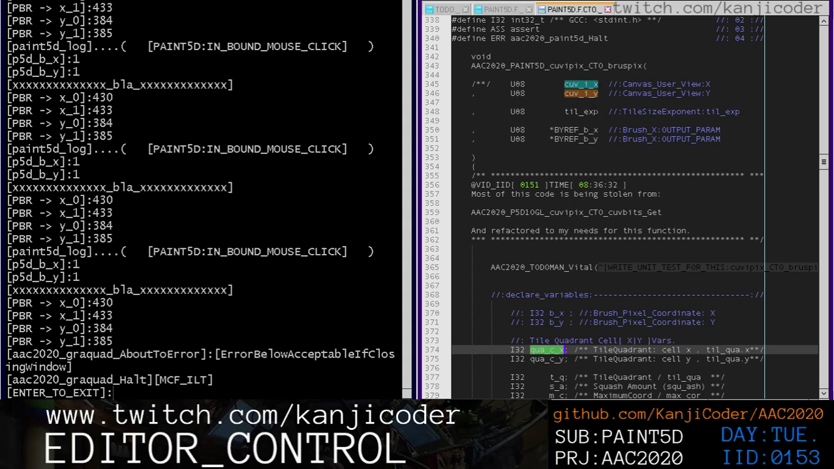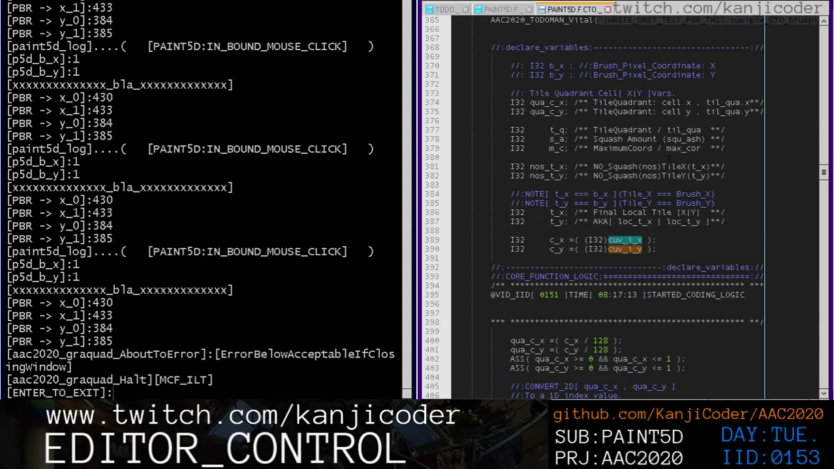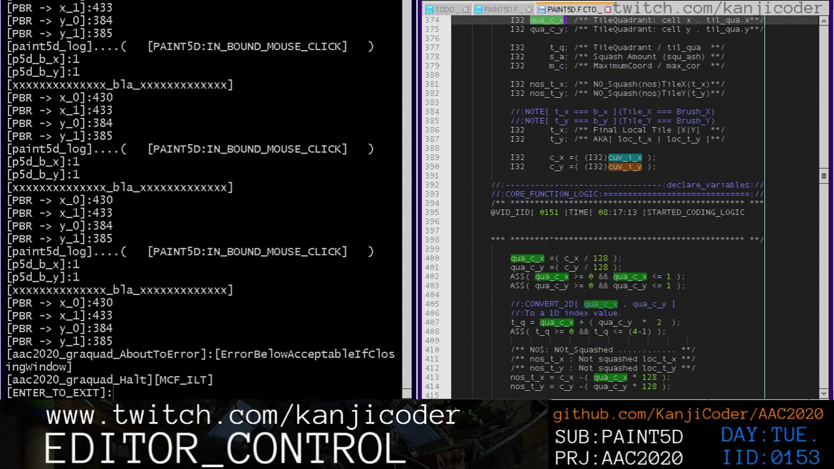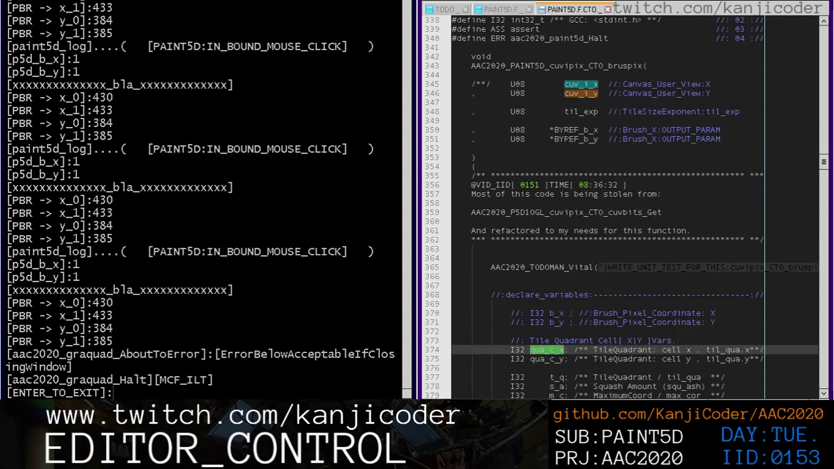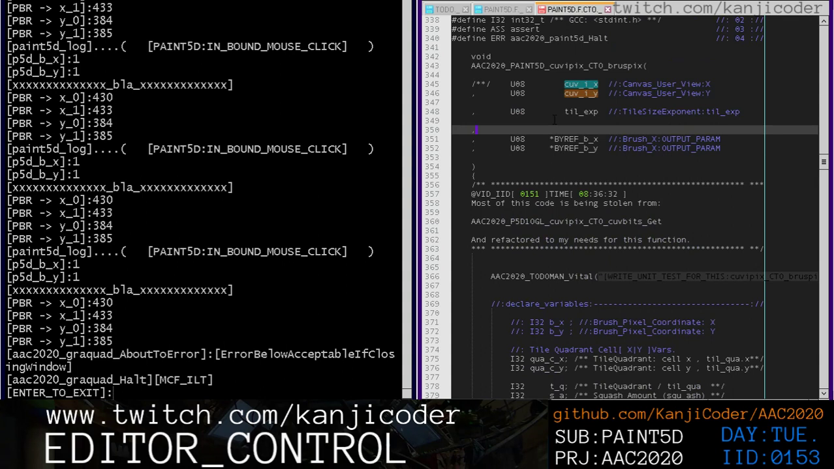So the canvas user view X covers everything, right? It covers the whole entire thing. It doesn't know the borders. Canvas user view IX, IY doesn't know borders, but this brush X, brush Y does. And the quadrant CX, right, divided by 128. So we're just going to return the quadrant as well. So we're going to say U08, right? And then, let's just say int 08, because we have enough memory to make it a signed integer without repercussions, so why not?